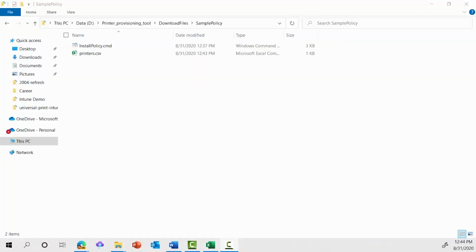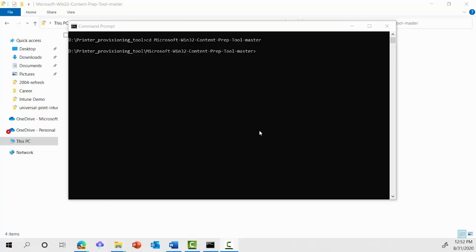Along with printers.csv, we have another file called installpolicy.cmd. This is a command script that will be used to copy the printers.csv on Windows 10 clients in its appropriate folder. On the command prompt, I am already in the directory of the tool.